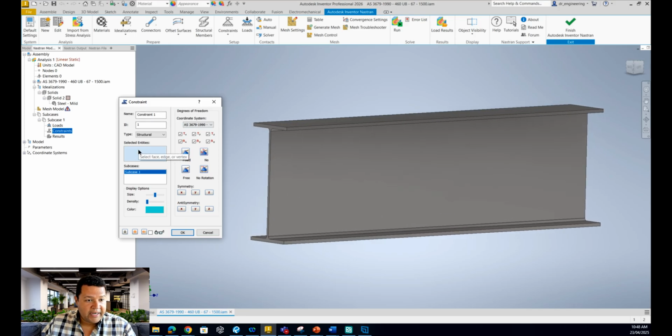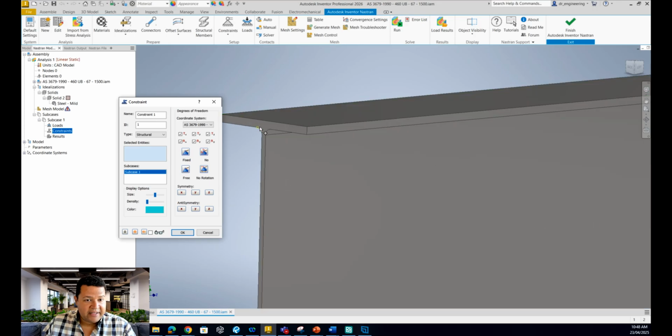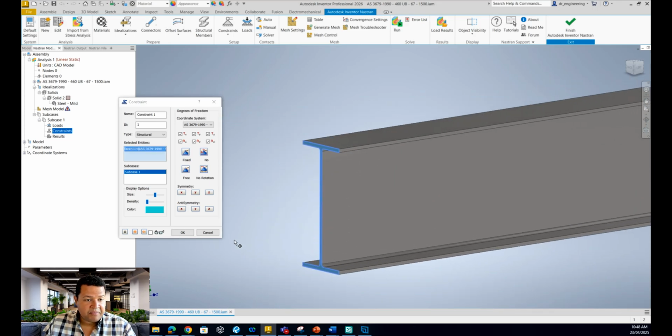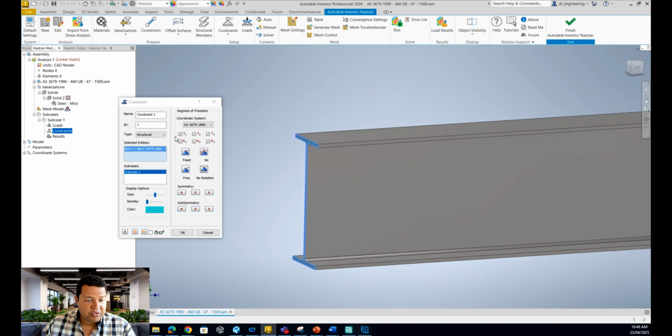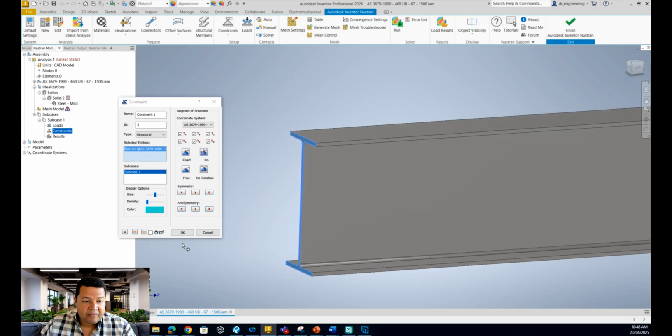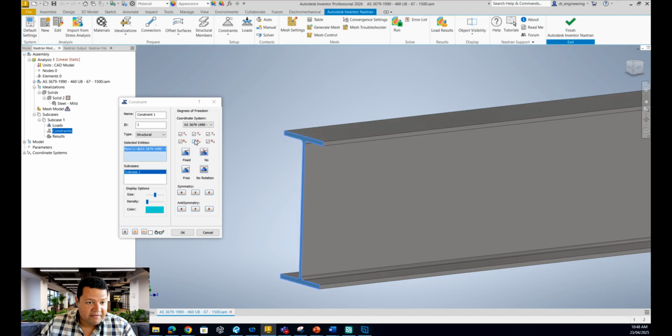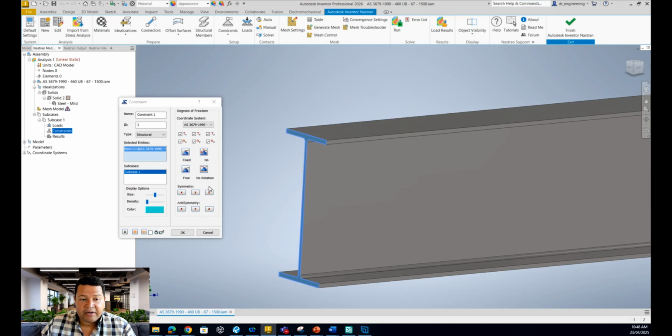So we click in here and select entities. And we have the possibility to adjust the translations and rotations to suit the specific boundary condition that we require. For this case, it is fixed, and that has been defined, but there are other possibilities: fixed, no constraint, free, and rotation. We will see how to use them in future videos.